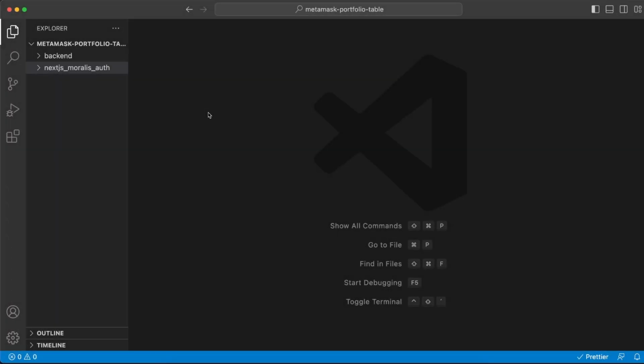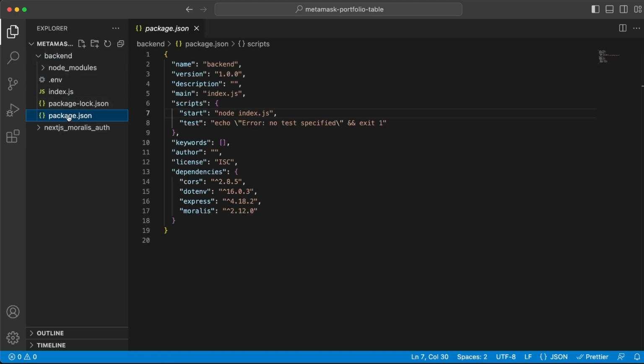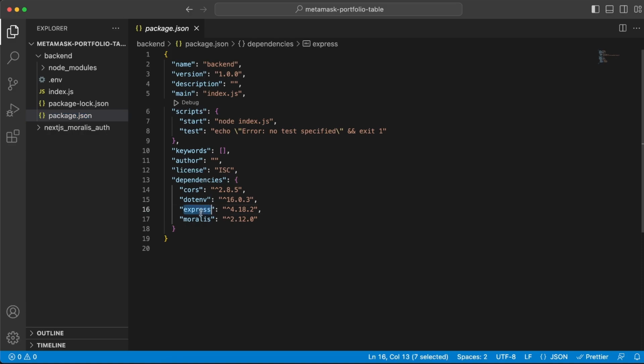Alright, so in Visual Studio Code within the project, we have a backend and the Next.js Moralis auth folder, which is the front end. As always, let's start with the backend. It's gonna be an Express server, so make sure we install that. We're gonna need .env and cors as well, and also Moralis because we're gonna use the API to get the data. Now, we're also gonna need the API key.